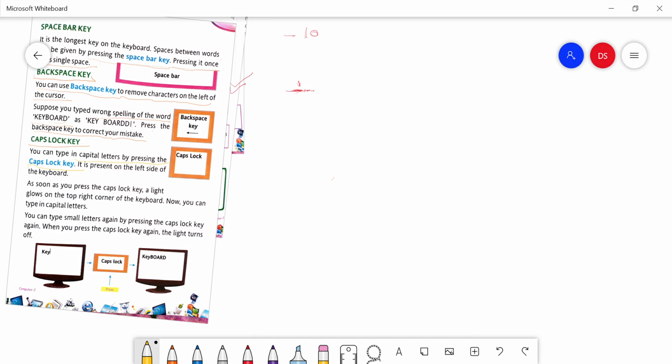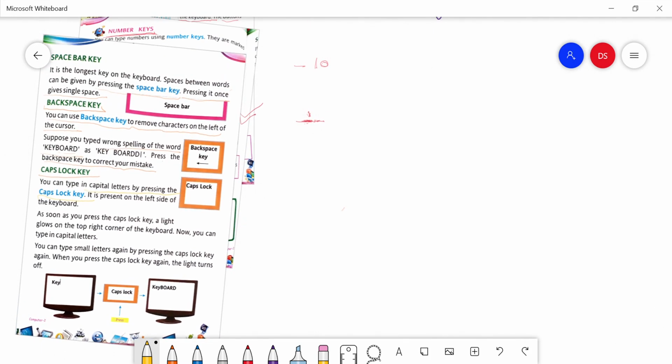We press the caps lock key on. When the caps lock key is off, the letters which we type on the screen will come in small letters. So now we will move to the next page for the next special key.